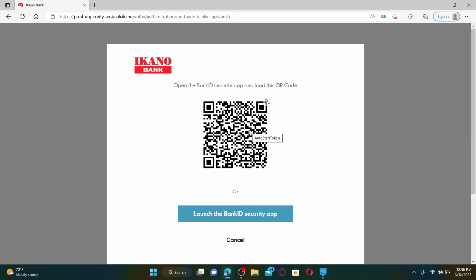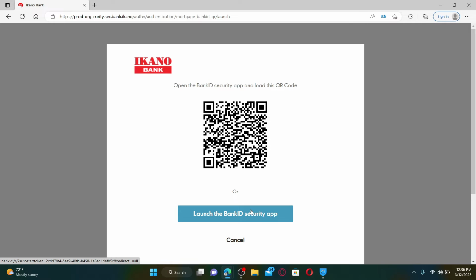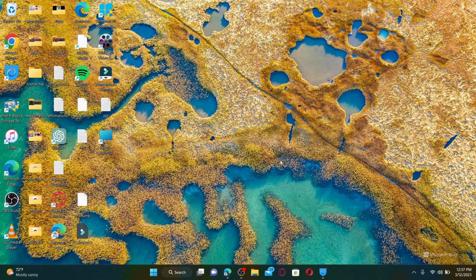Open up the Bank ID Security application and then load this QR code, or you can also launch the Bank ID Security app and follow through the on-screen prompts in order to access your Ikano Bank account online. You need to enter your personal identification number, your password on the next field, and you'll be able to access your online account. That is how it can be done.